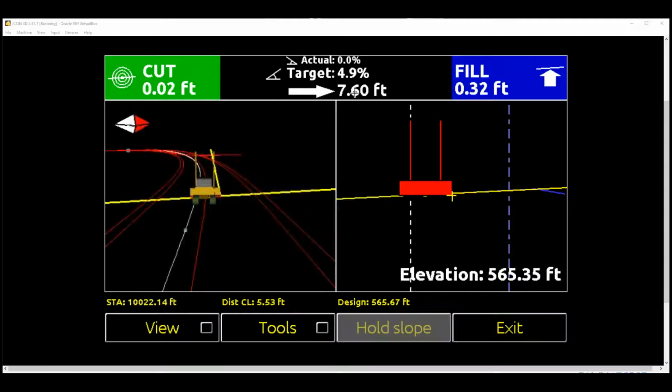The distance icon right here, the 7.6 foot, is letting us know we have a line selected, which we have, the edge of pavement selected. And it's letting us know we would need to steer the machine over 7.58 feet to get to that edge of pavement line. That line is also displayed here in the cross-section view as a dashed line. So when you steer the machine over, you'll see your blade approach that dashed line.